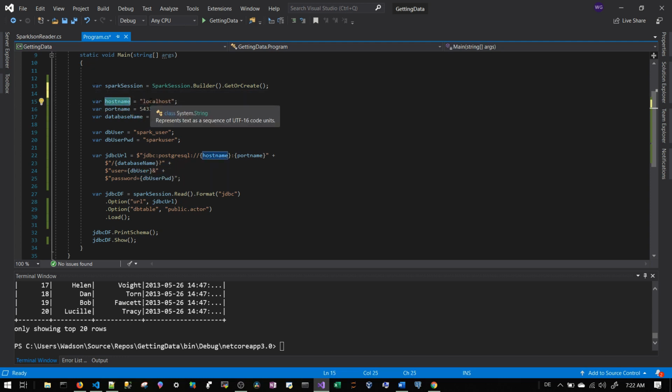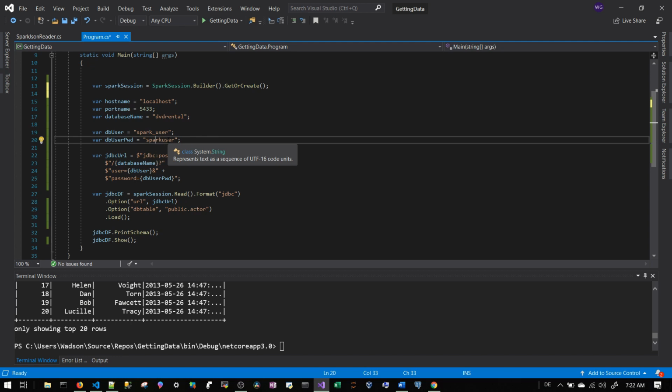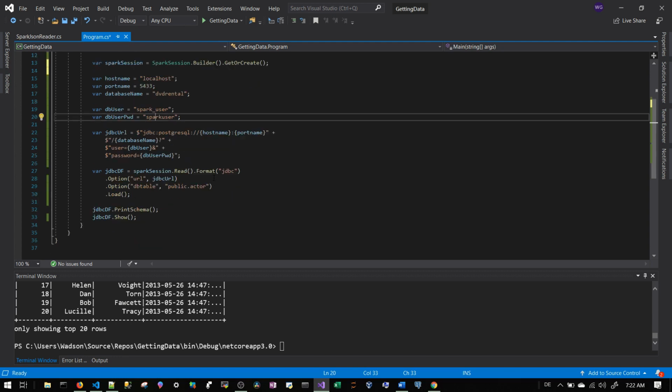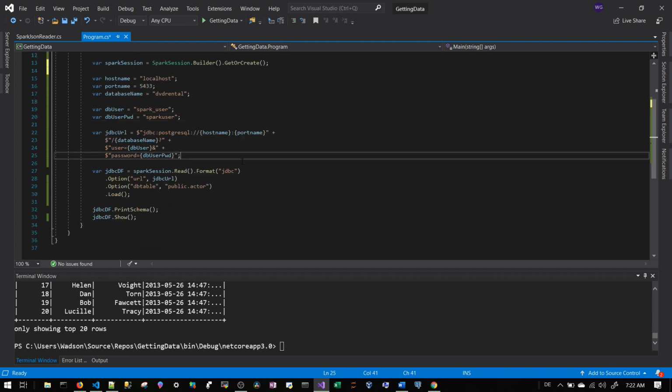In this case, it's localhost. My database is running on port number 5433, and the database name is DVD rental. The user we are going to use to connect to the database is Spark user, with the brilliant password sparkuser. So now this part is where we build a JDBC URL that we will then pass to Apache Spark.